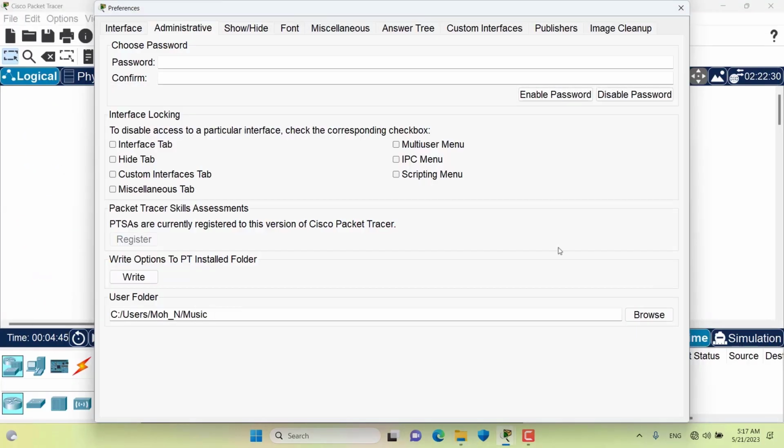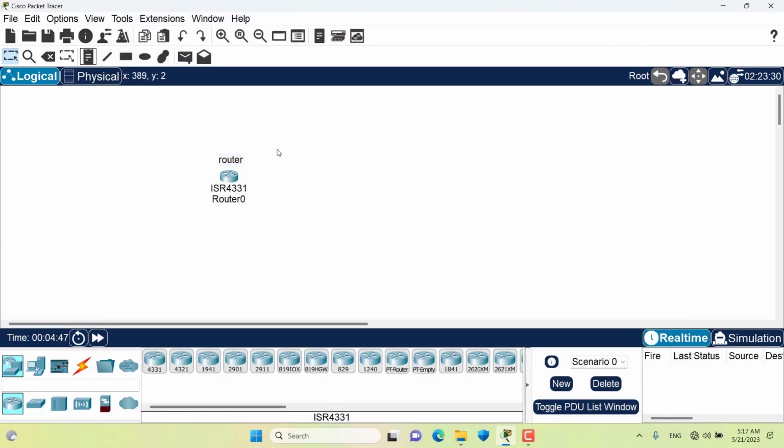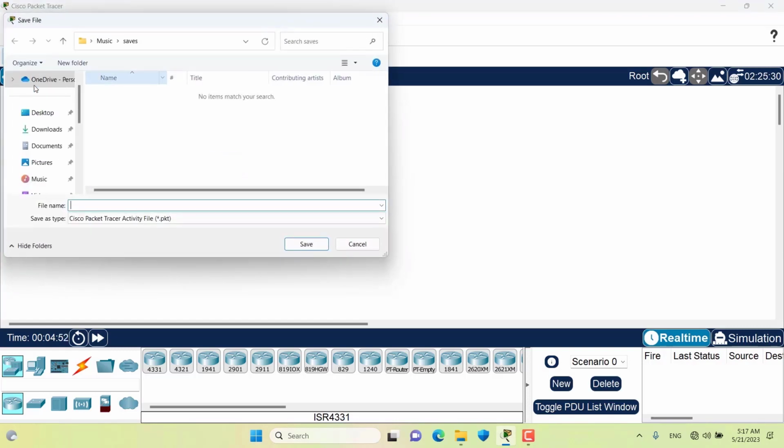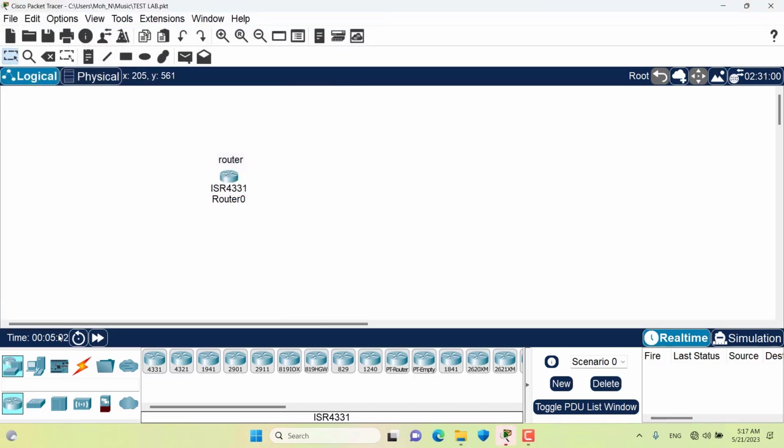But if I had this Packet Tracer file saved, let's say saved by a name, we will go to Music again. We will save it with a name like test lab. We give it this name, we save it, and then we wait for about 1 minute, from 5 minutes to 6 minutes. Let's just wait.